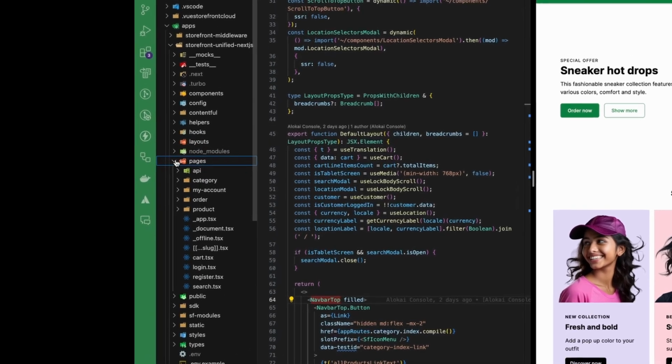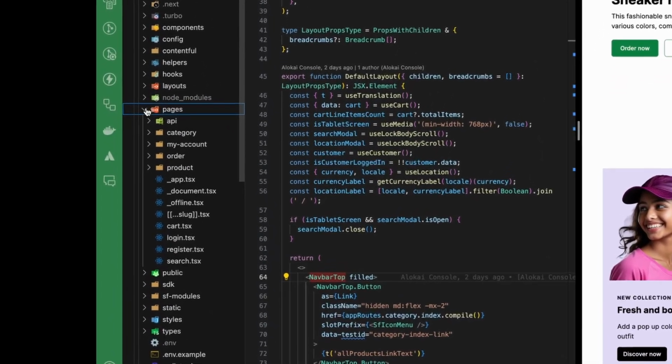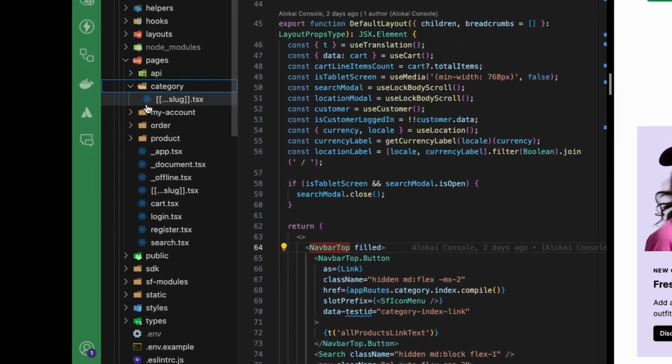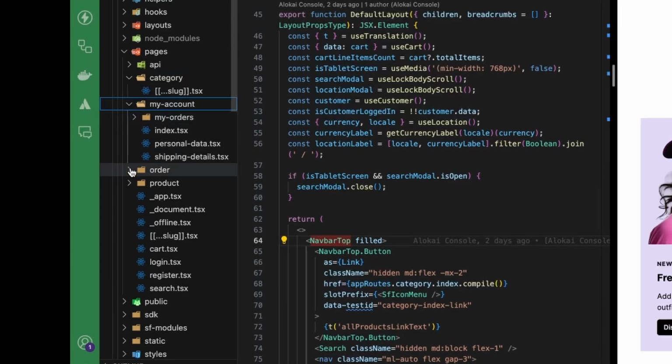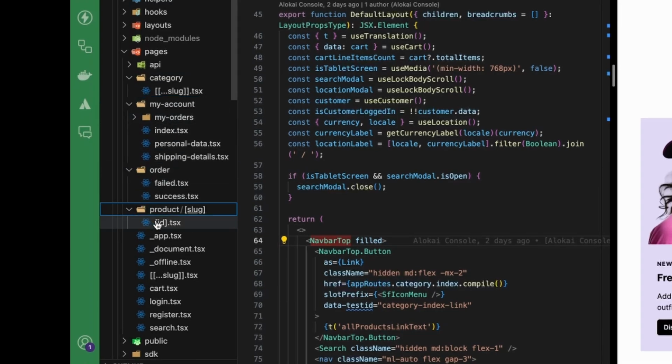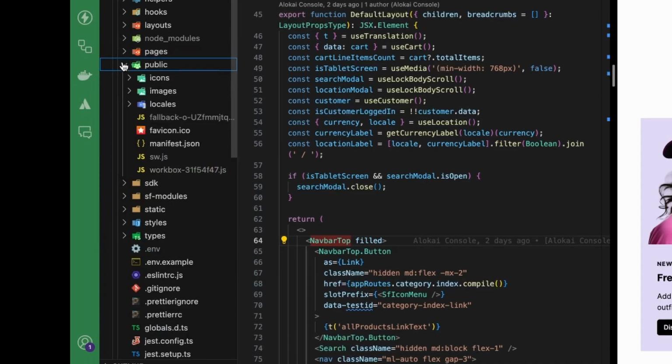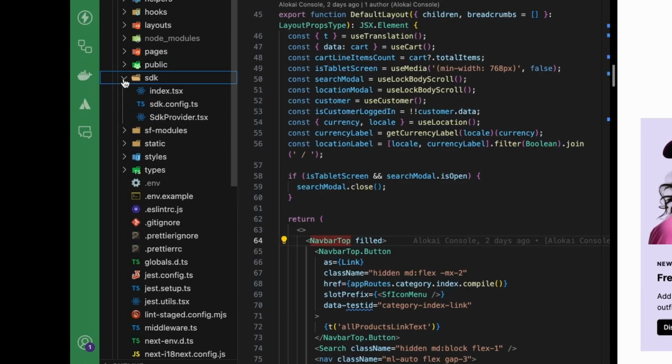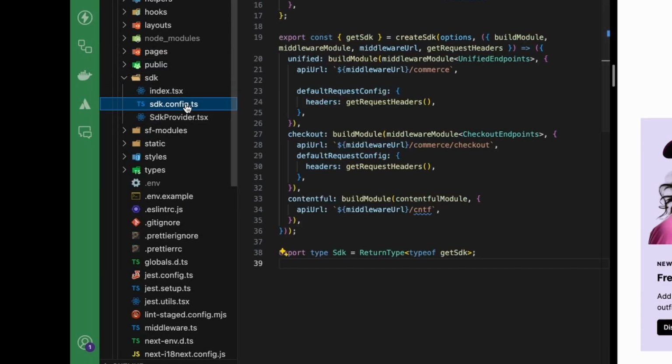Here's the Pages folder, which contains pre-implemented pages. We have the category page, My Account pages, order confirmation pages, product details page, CMS pages, cart page, login and registration page, and search results page. The public folder contains assets like images. In the SDK folder, we configure our SDK.